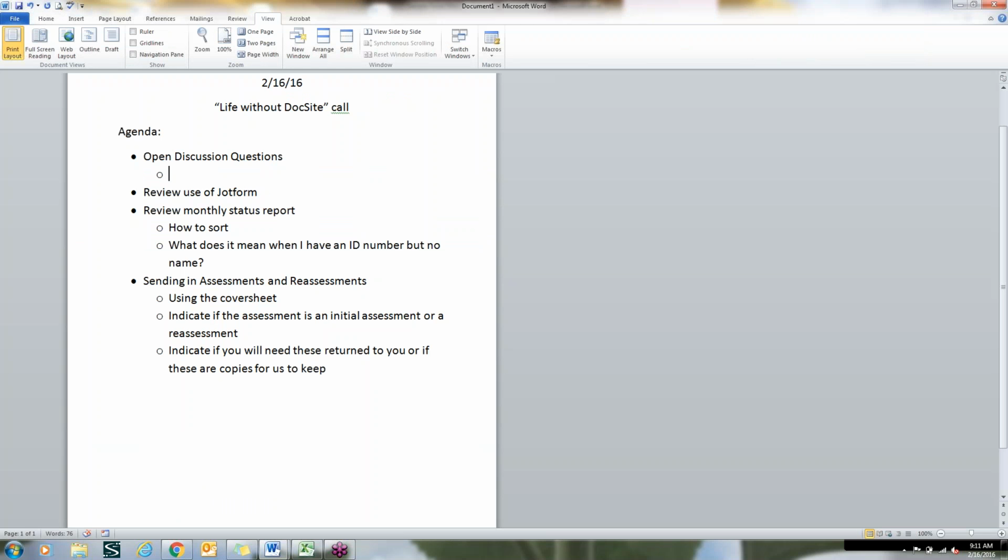Back to our agenda. I think we answered how to sort and what does it mean when I have an ID number but no name. Okay. Review of JotForm.